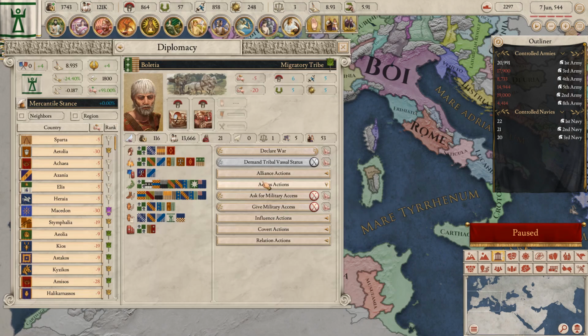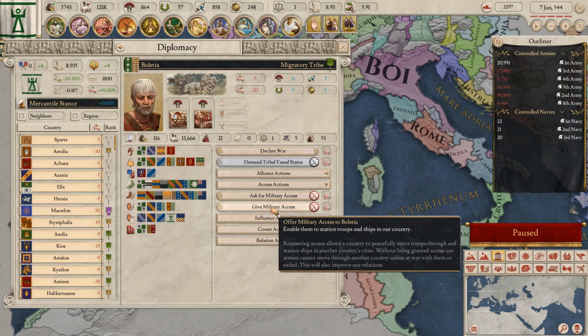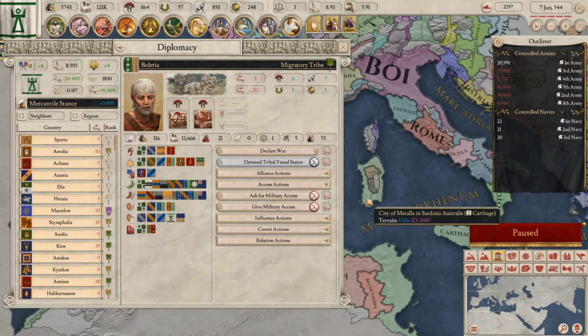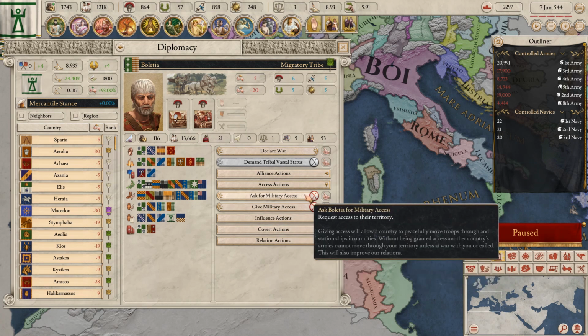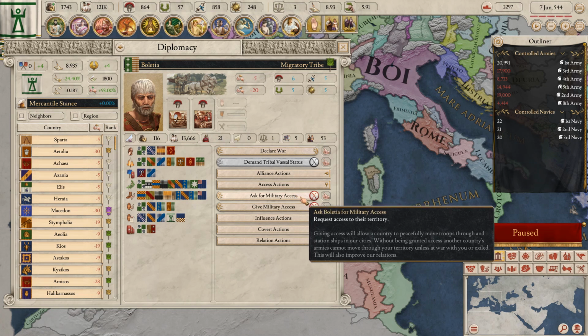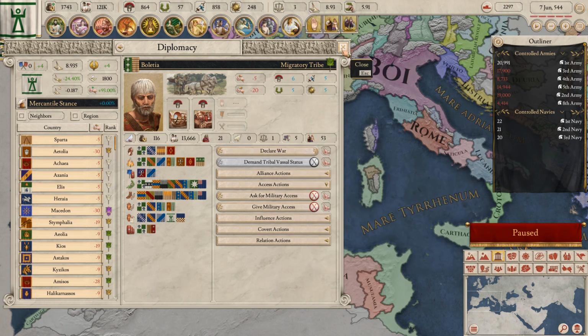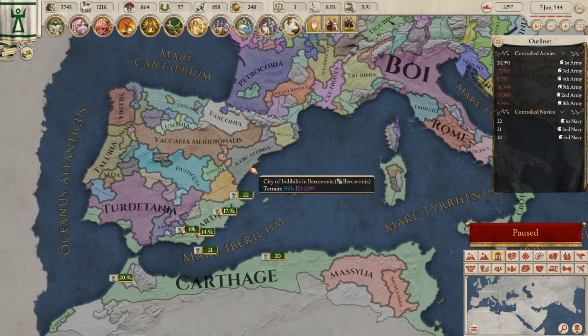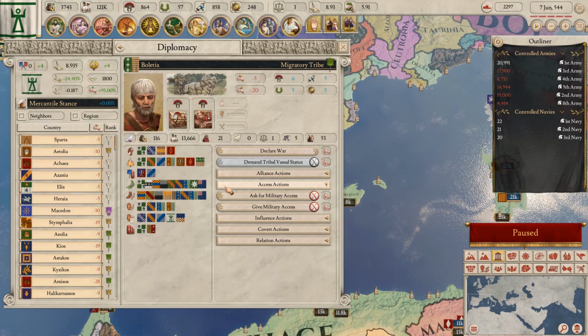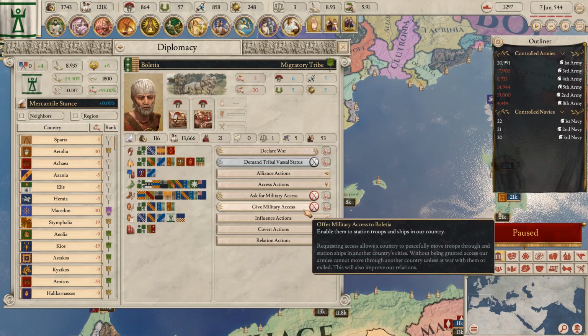Access actions are simple for any Paradox veteran. It gives you the option to either request or give military access to another country. This allows a country to move their troops through another country's territory. It's fairly easy to get a country to agree, and granting a country military access to your country will improve their opinion of you by 10. However, you only have the option to give military access to a country if that country is currently at war with someone.